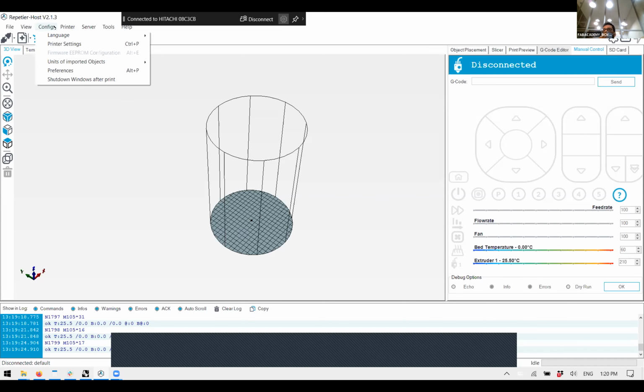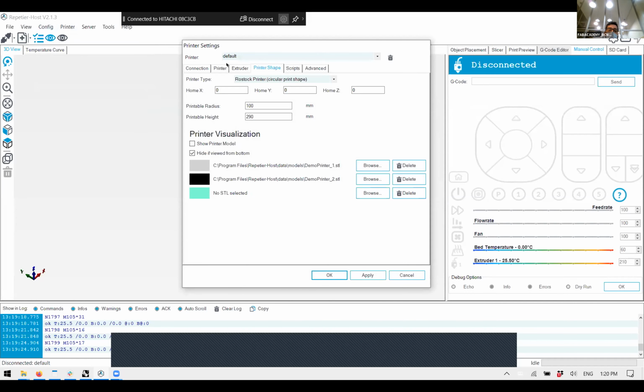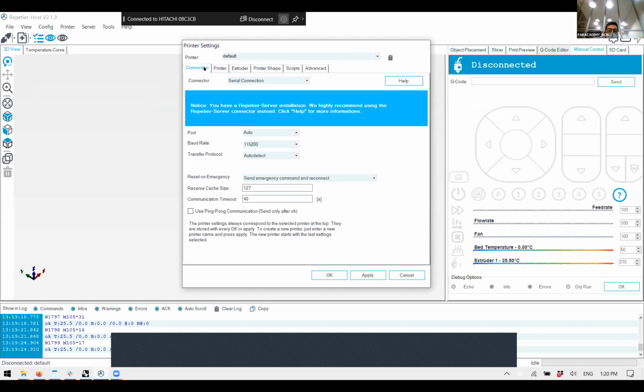So, guys, how to set up Repetier? You need to go to configure, printer settings. And here you have the connection. That is the port. The port is called a serial port. That is when you connect the USB of the computer to the machine, it needs to recognize it as a port. You can set it to auto, and the baud rate is 115,200. Here, look at the screen. Auto. Just leave it on auto. Usually it works well.